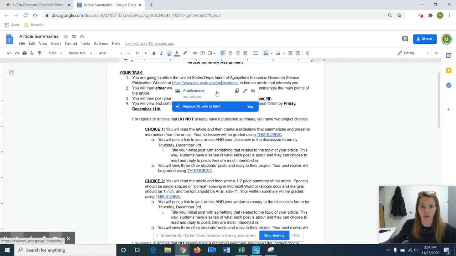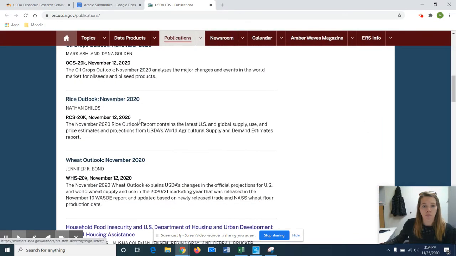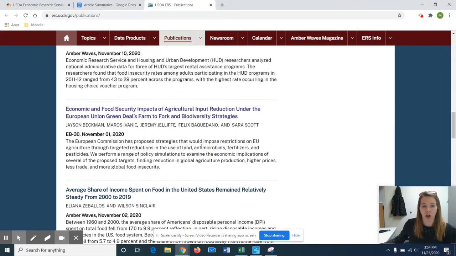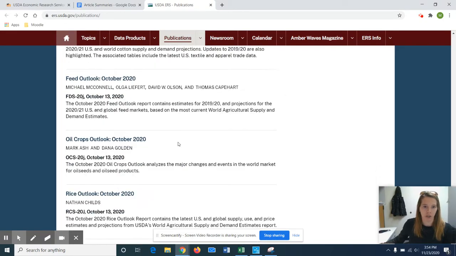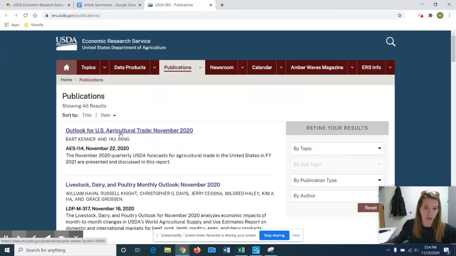Let's look at a couple of those article options, because then this will be a little bit more clear. When you go to this website, I've linked you all the way to the publications. These are the articles and the reports. The site that I have listed has the most recent articles posted first, down to the least recent, so it goes in chronological order. There was a report that was put out yesterday, on November 22nd. That's the outlook for the U.S. agricultural trade report for November 2020.